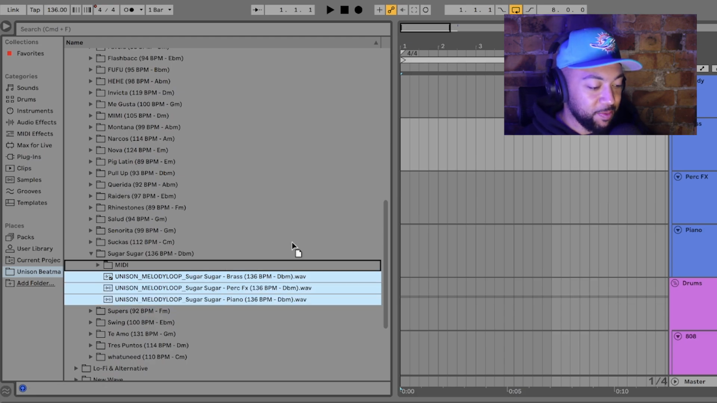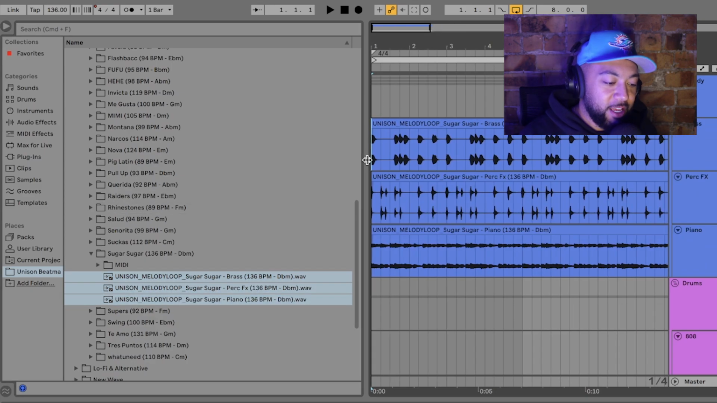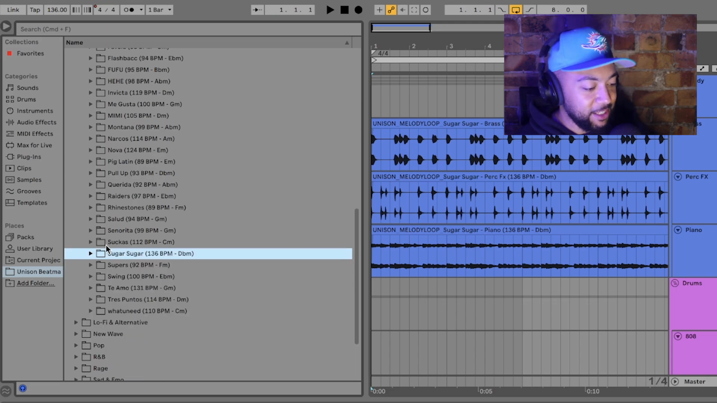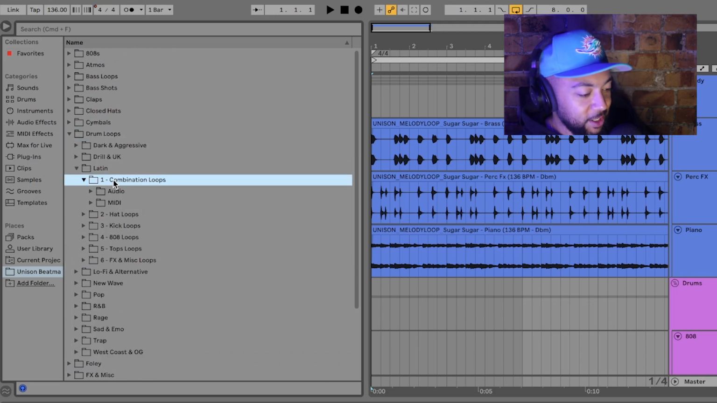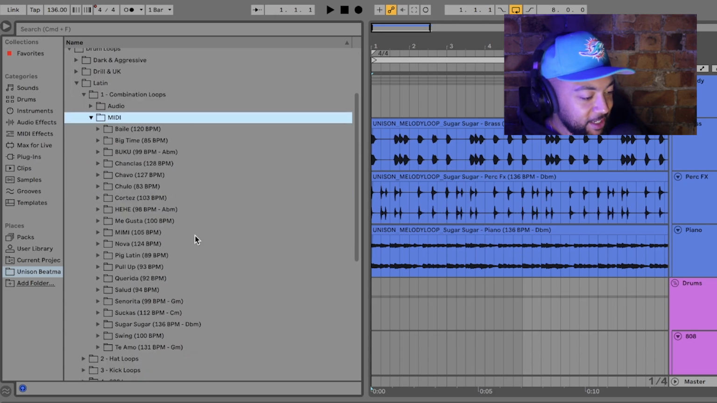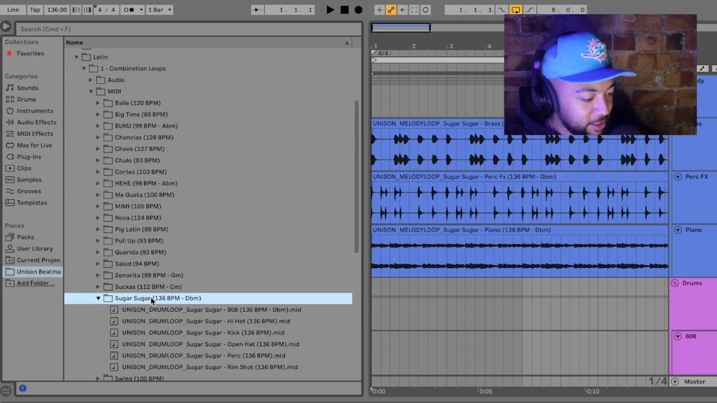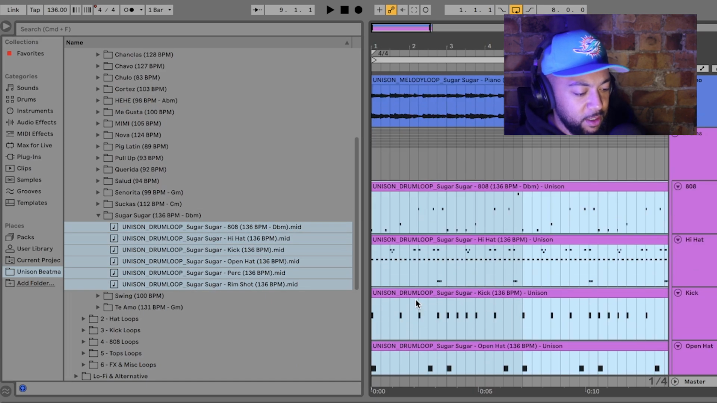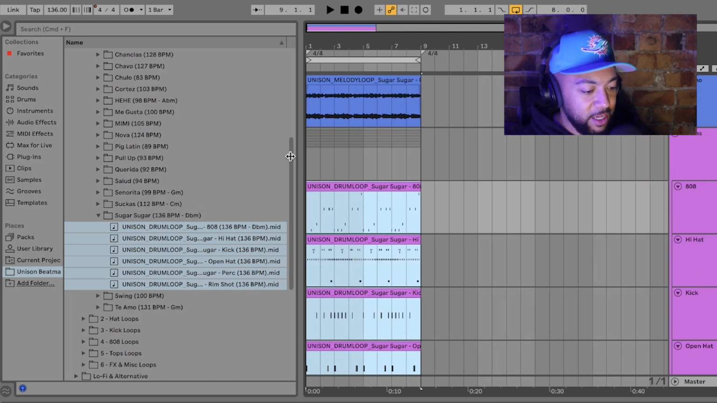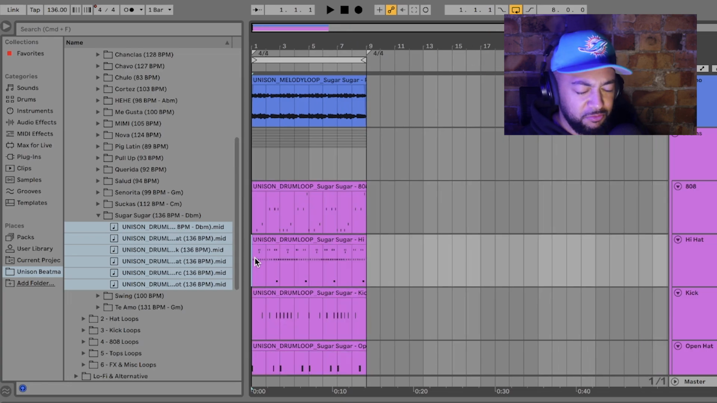I love brass, man. It's such an epic instrument. The tone, the texture of it, crazy. All right, now let's get these drums. Drum loops, Latin, combination loops, MIDI, sugar. Let's drag these over. Cool, let's zoom out. Let's have a listen to the whole thing.